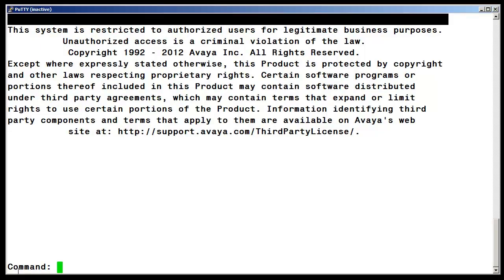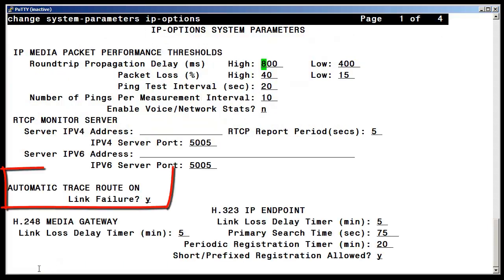The first thing we'll look at are the two CM SAT screens. The first screen is the System Parameters IP Options form. Highlighted on the left is the option called Automatic Traceroute on Link Failure. It is a yes/no entry and defaults to yes as shown.